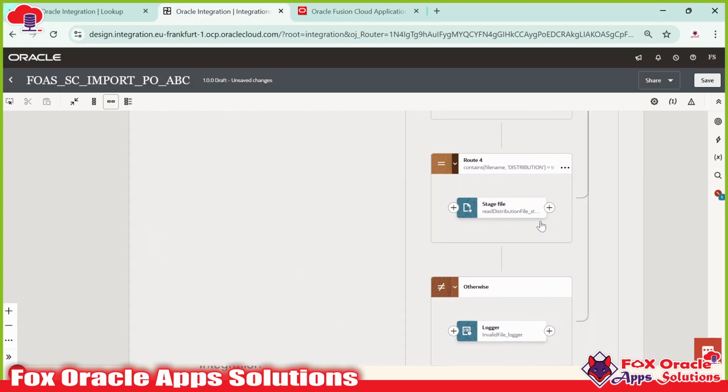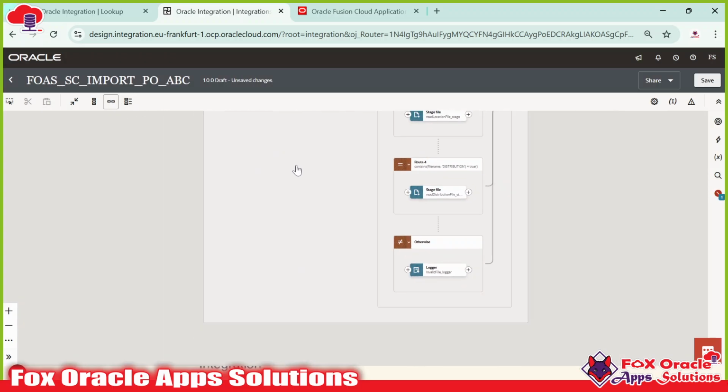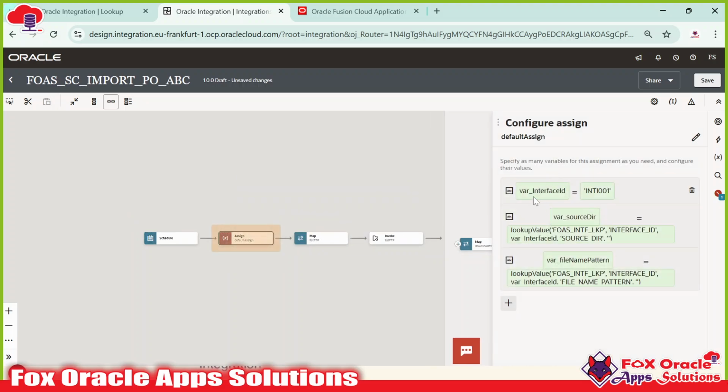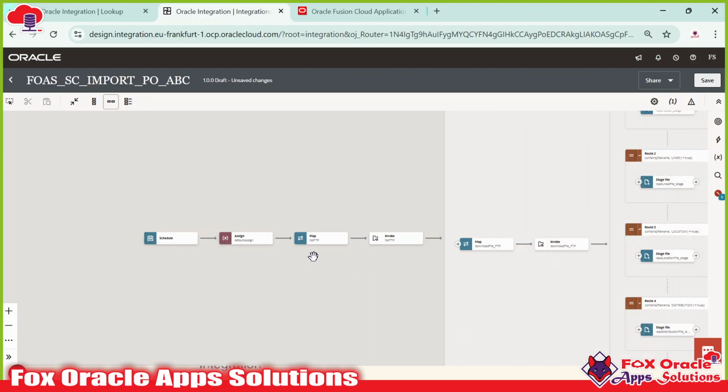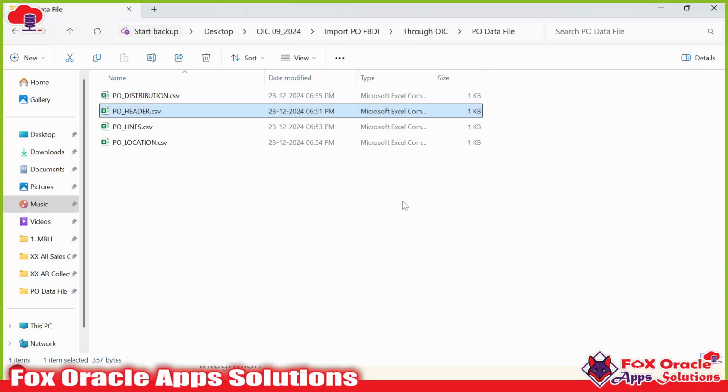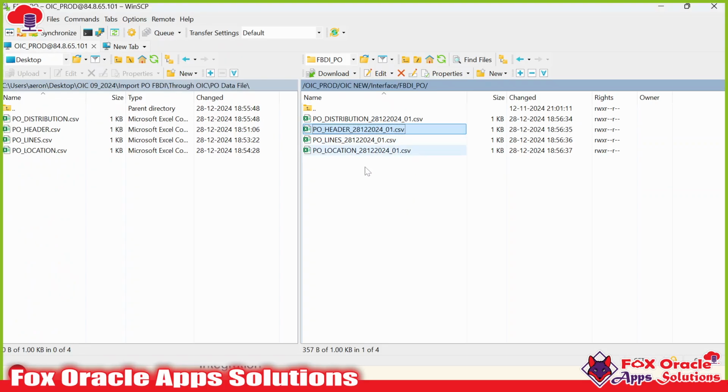Now here, till now what we have done: we first added variables which can store a few values, just like we created variables to store interface name and interface ID details, and we created variables for source directory and file name, and these two values we are getting from lookup. That's why it's the configuration of the lookup. And after that we added the list file endpoint, that FTP endpoint, to list all the four files present on the file server.